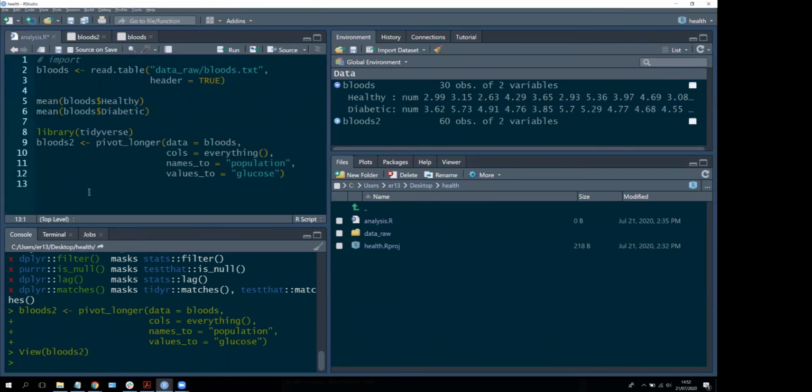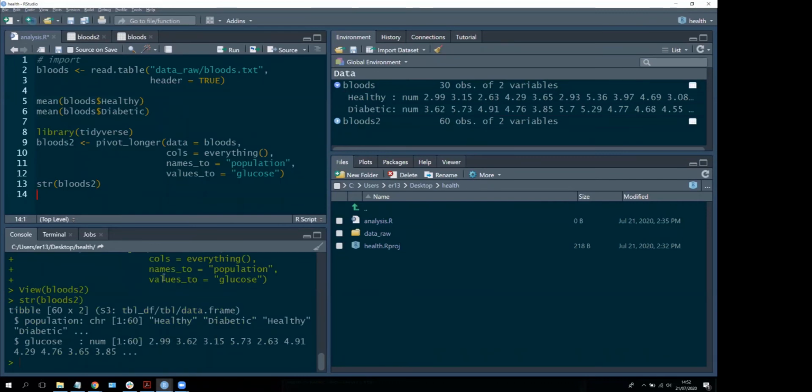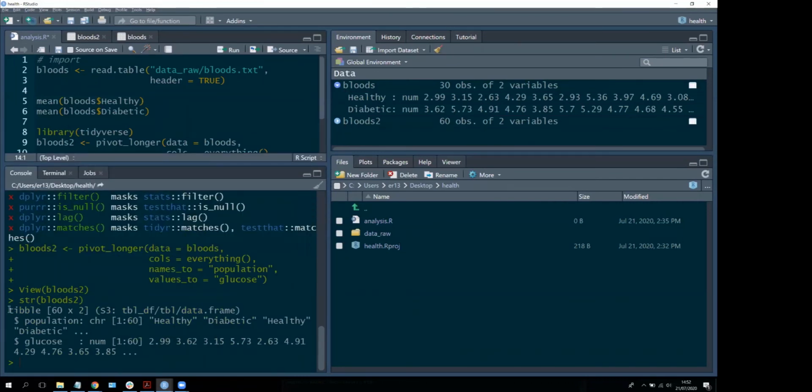So what we might want to do is just look at the structure of this data frame. So I'm going to use str on this bloods2 now. And what it's telling me down here is that I've got a tibble. A tibble is just a data frame, really. It's just a sort of modern type of data frame. And it's called tibble because the guy that invented it, if you like, or designed it, is from New Zealand, and that's how he says table. But otherwise it looks just like a data frame. It acts like a data frame. So you've got a variable called population, which is a character variable with the values healthy or diabetic, and you've got a column called glucose with numbers in.